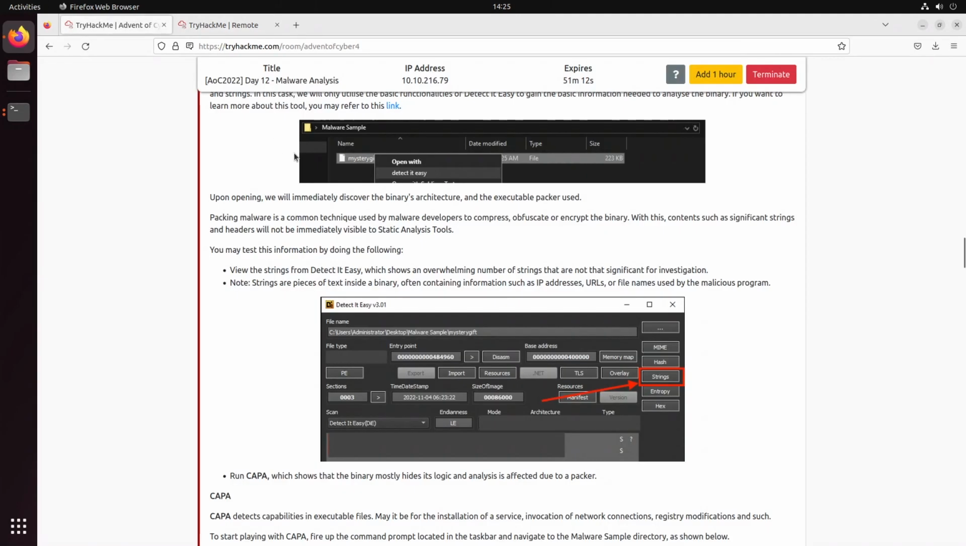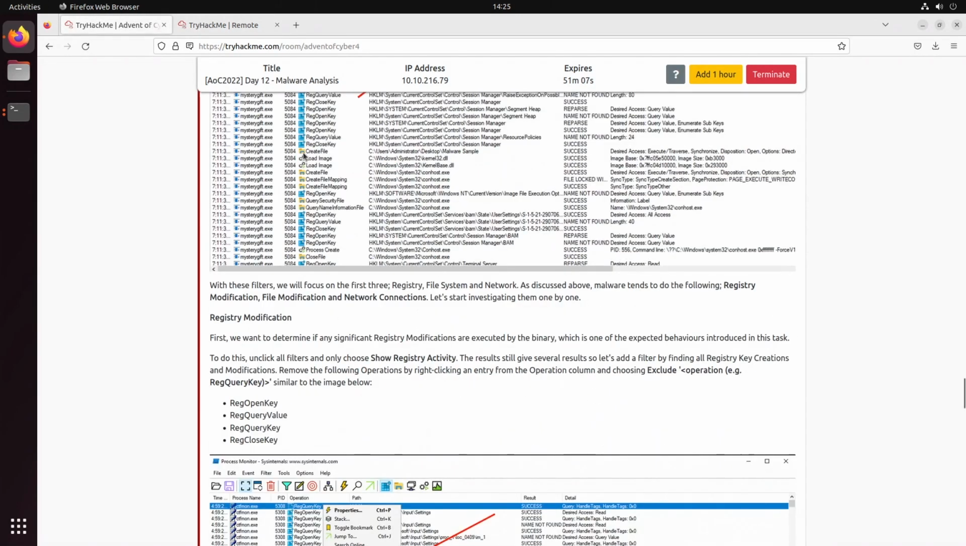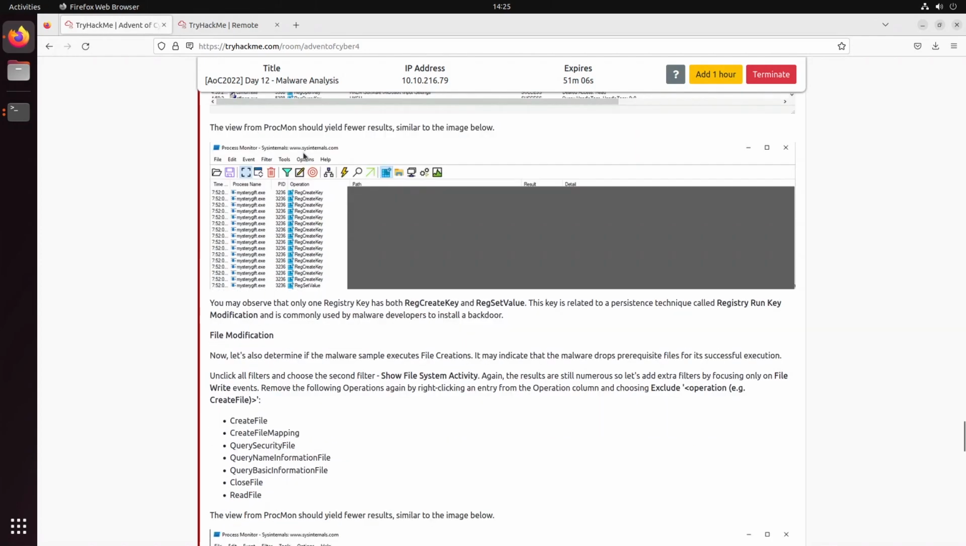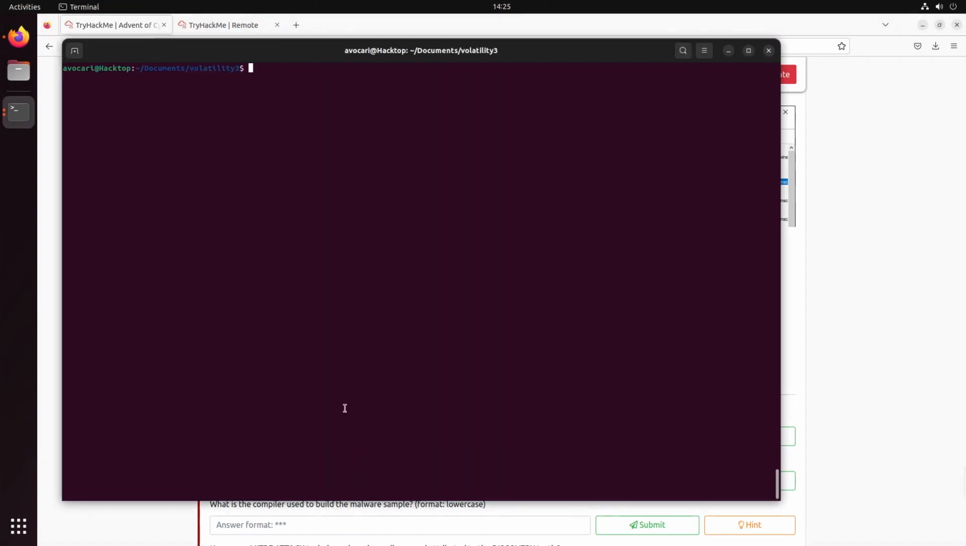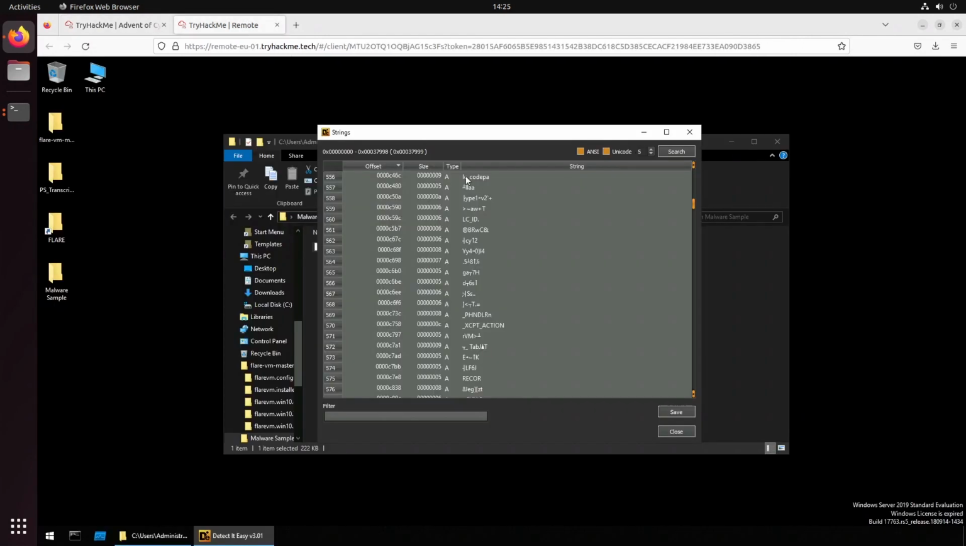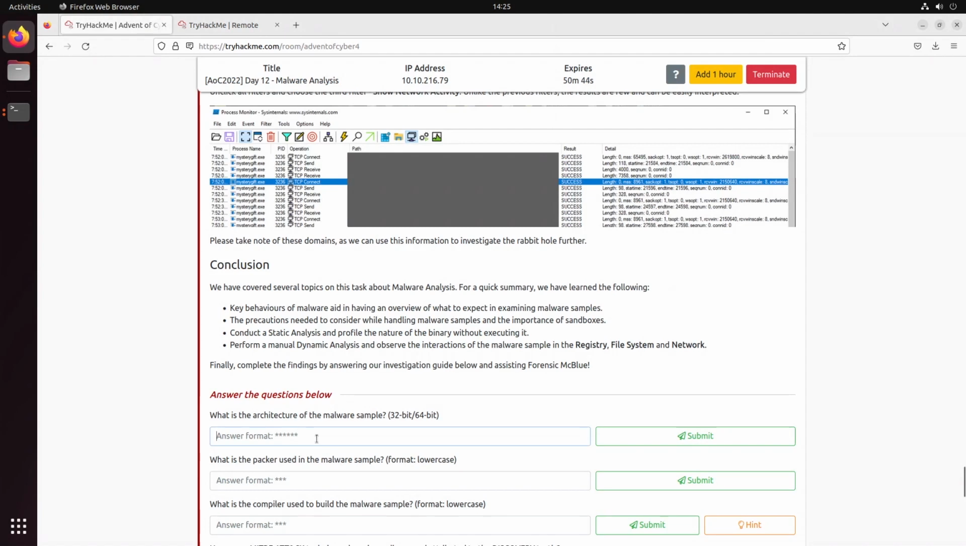Okay, is there anything they want us to answer from that one already? Let's look down to the questionnaire at the beginning. So what is the architecture of the malware sample? Is it 32-bit or 64-bit? We find that out from Detect It Easy: PE64. So that would then mean that it is 64-bit, right?